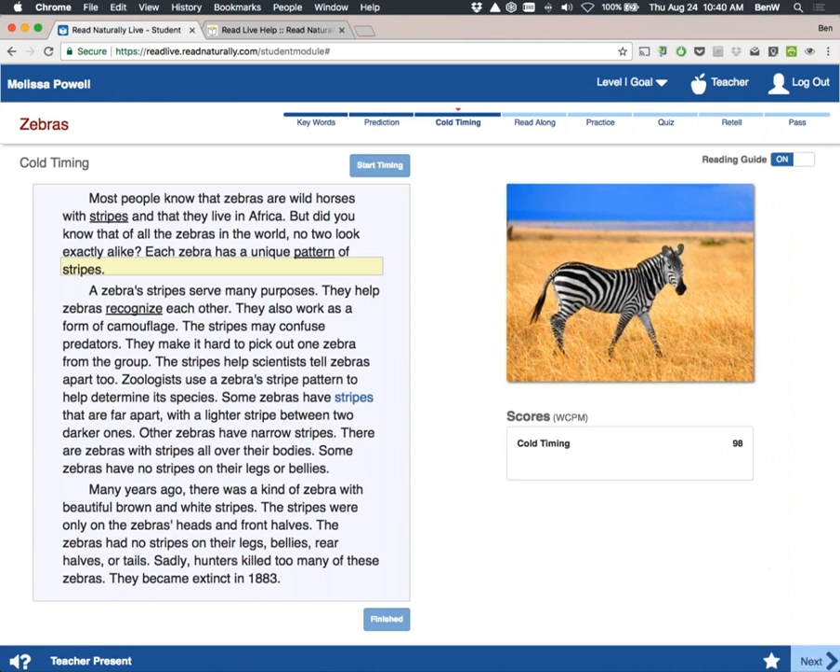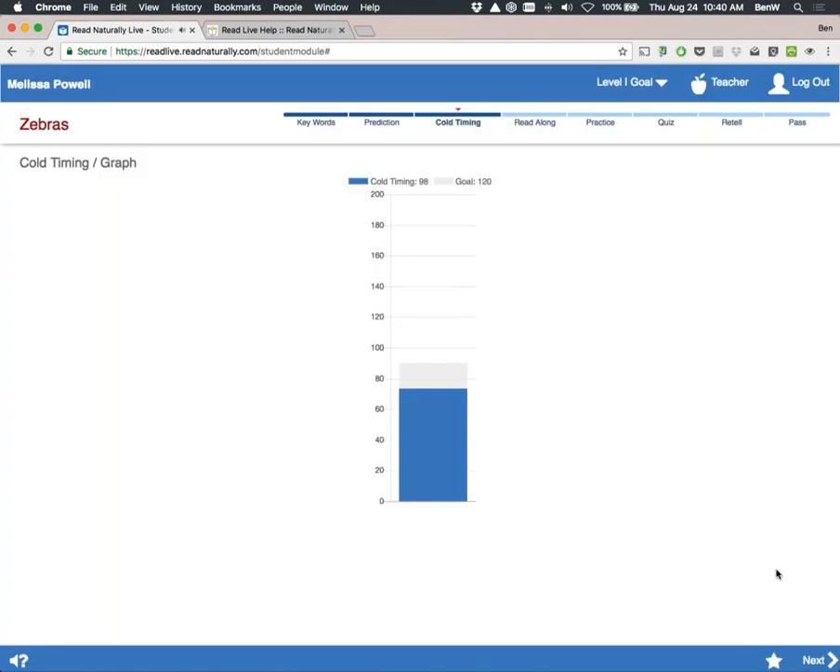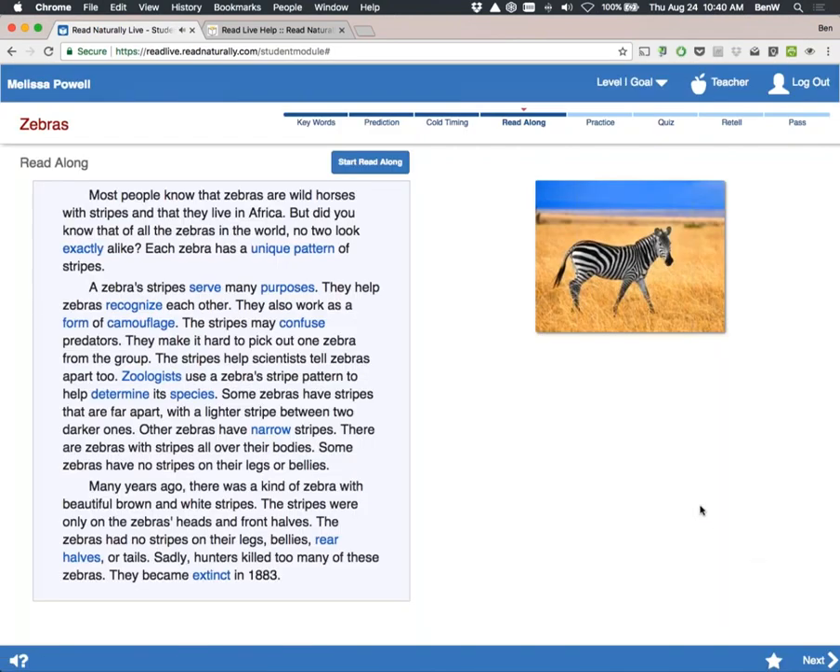And then clicking Next will show us the score in a graph of how many words you read correctly per minute. Click Next to continue. You can see the goal and the cold timing score listed up here. And then during the hot timing, we'll see an addition to this graph with a red stacking bar on top of the blue bar to identify the hot timing. I'll click Next to move forward to the read-along step.